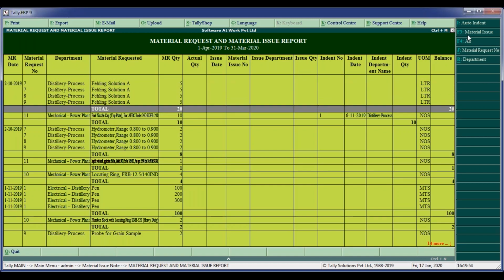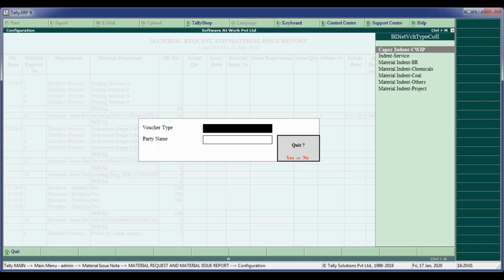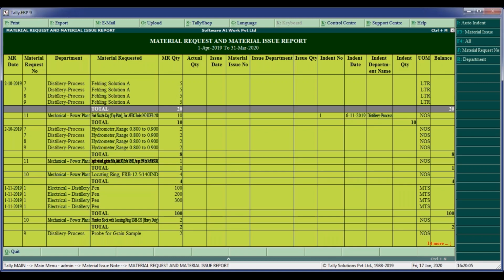Now suppose it's not available, then from here only he can go for the auto indent. Our flow of manufacturing starts from the material request. I'm talking about the procurement cycle. So our flow will start from the material request, which means a material request will be issued by a particular department to the stores or to the purchase manager. Then the stores or the purchase manager, based on the complete requirements and the availability of the stock, will issue an auto indent.